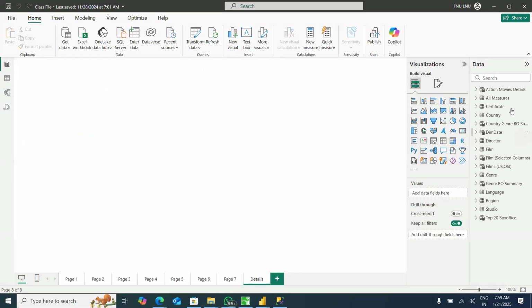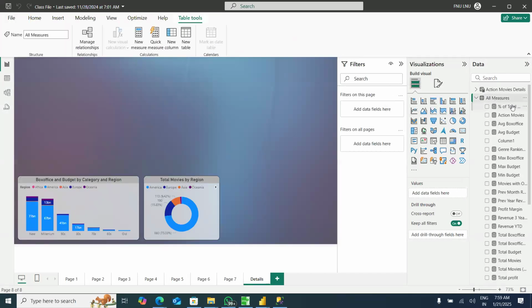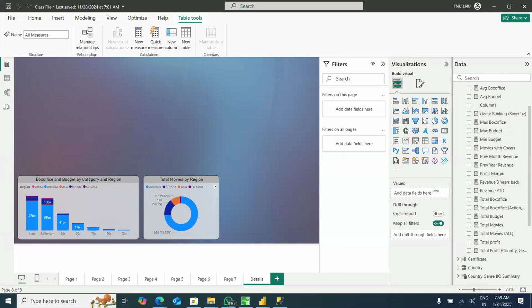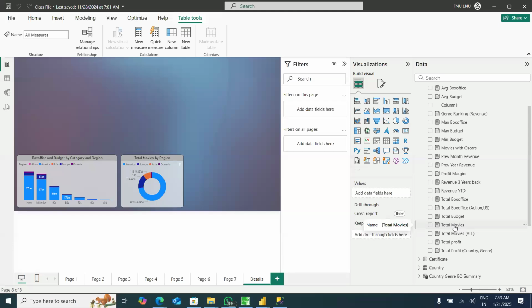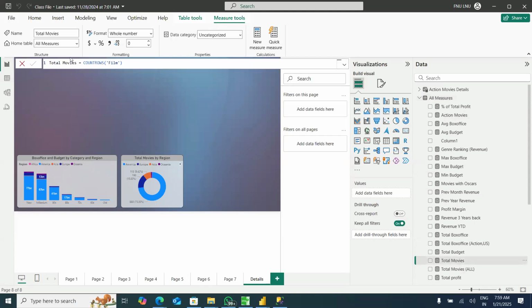Now, there's a table I made here called All Measures, and within that there are various DAX functions. Let's open a simple one, Total Movies. This is the DAX function I'm referring to. Total Movies is a count of rows of the table film. Let's say Previous Year Revenue. This is also a DAX function. We need to write these functions. Hope it is clear.